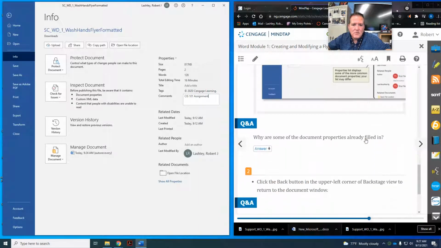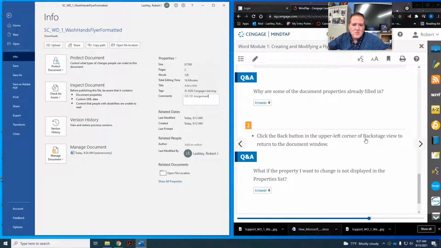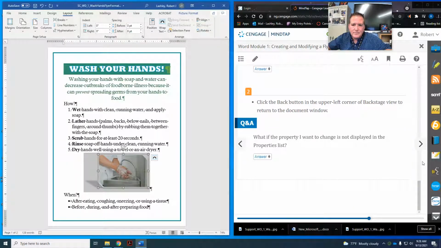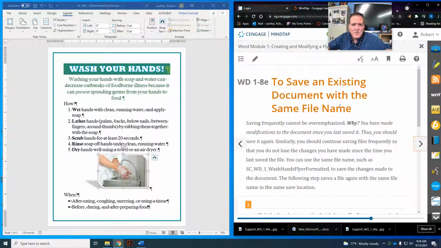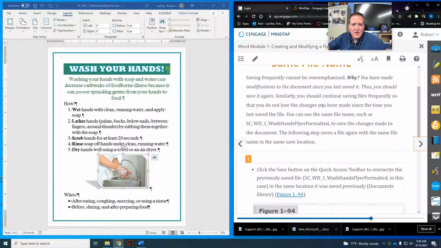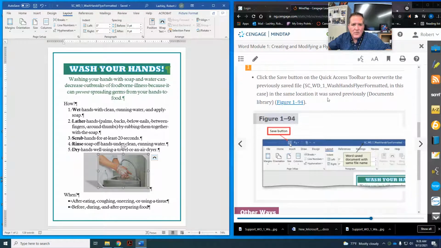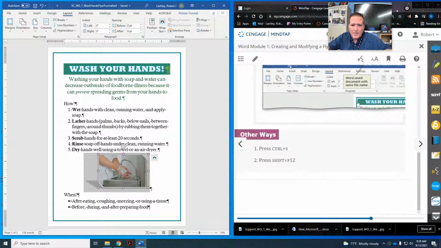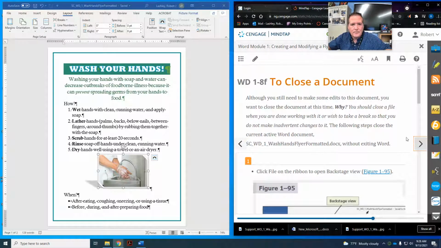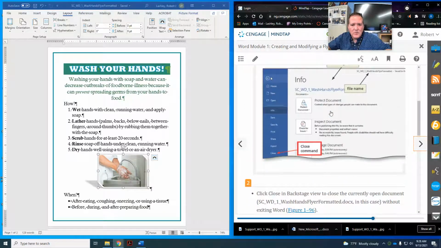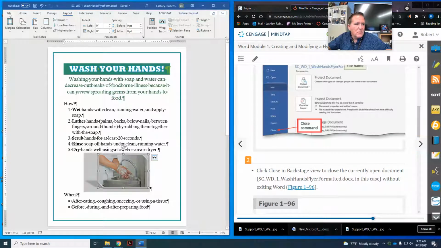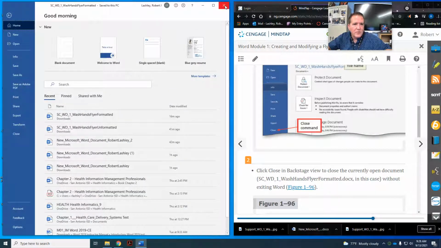Now it wants us to go back to the document window. Save the document with the same file name. We're just going to click on the save button up here. It looks like the old school floppy disk, so you just click on it and it automatically saves it, because we already have it saved as formatted. And now it wants us to close the document. So we can click on File and Close, or we can just hit the Close button again.